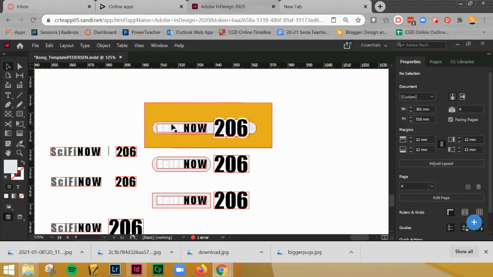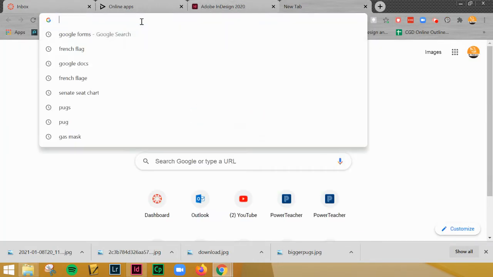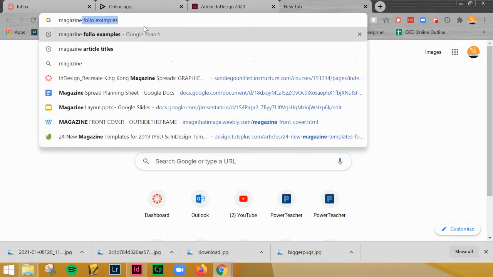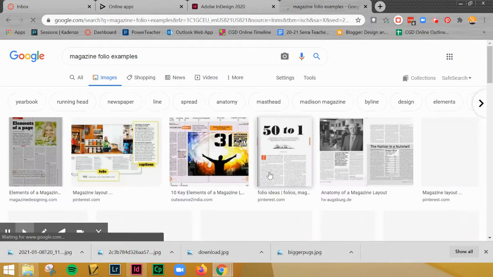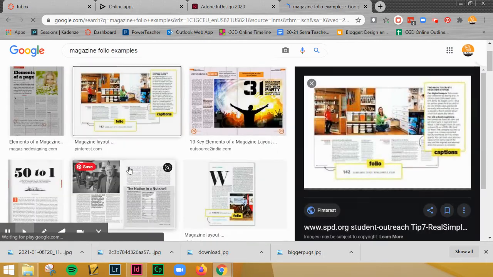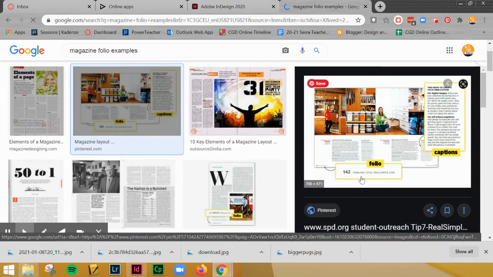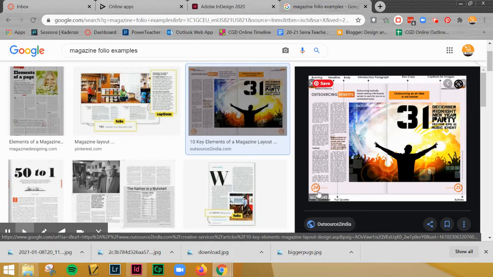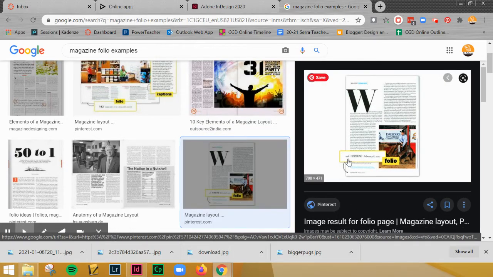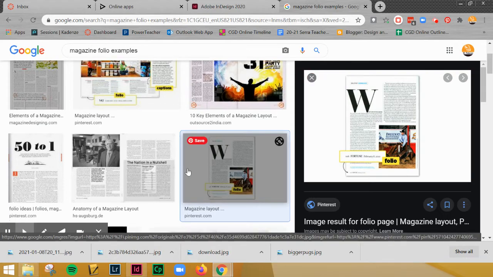In fact, if you do a search for magazine folio examples, you can start to look at some of the ones that are there. For example, here, bigger page number, date, and then the name of the magazine. Got another one where it's a big, circular element and the number that's inside. This one's got the page number, the name of the magazine is larger, and then in italics, there's a date.